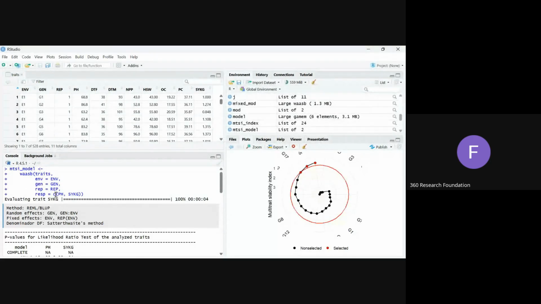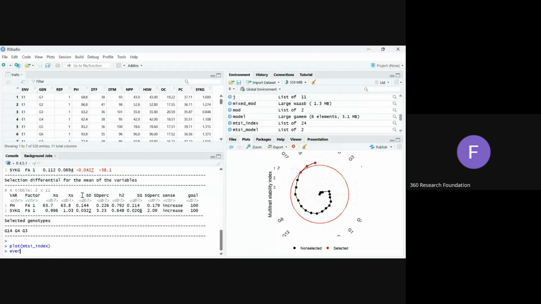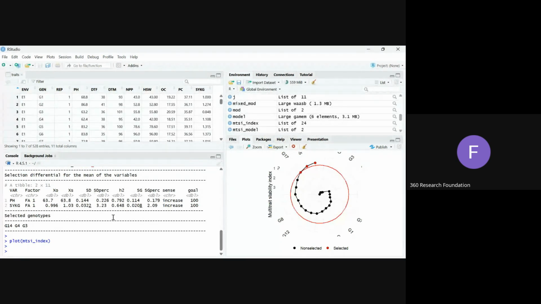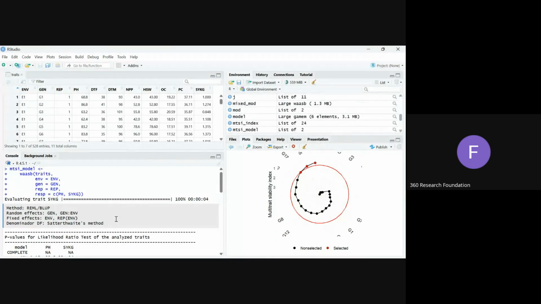After that, instead of writing the trait name, here you can write everything, so it will come like we did day before yesterday. Okay, sir. Yeah, and now we'll see the difference. First is MGIDI. Then next is MTSI. Third one is, which one? Multi-trait mean performance and stability index. And then what is this FAI? Factor analysis and ideotype-based BLUP index. FAI means factor analysis and ideotype. That is called FAI.